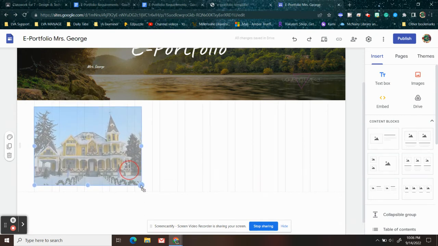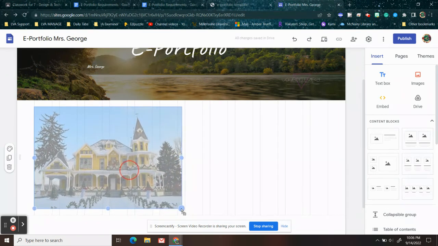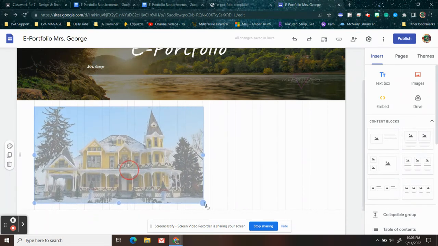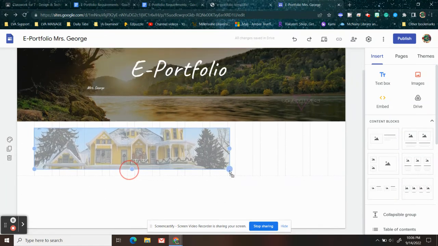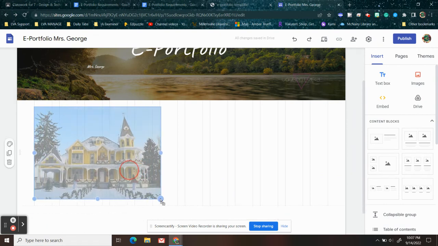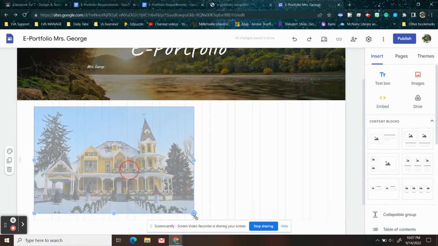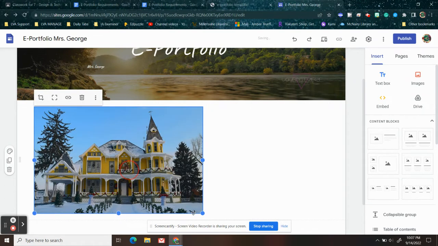Now, as you're making photos larger, make sure you're pulling from the corner to adjust them. You can see here, if I go too thin, on either side, it cuts off the photo. It doesn't stretch it. It's just going to cut it off. So I kind of want to make sure I got the whole photo in there. Okay, so I've got one photo of a home.